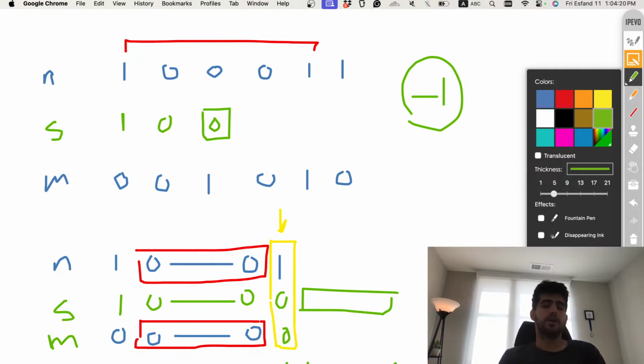Is that okay now? Have you understood the solution?